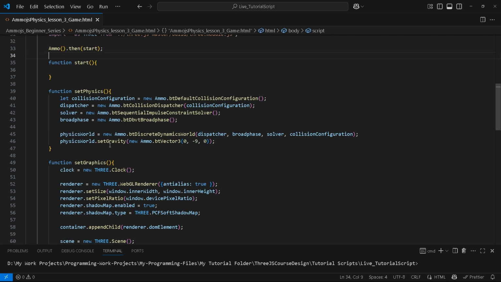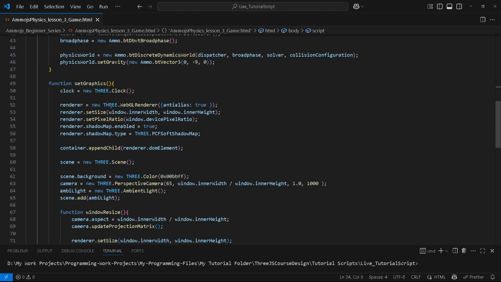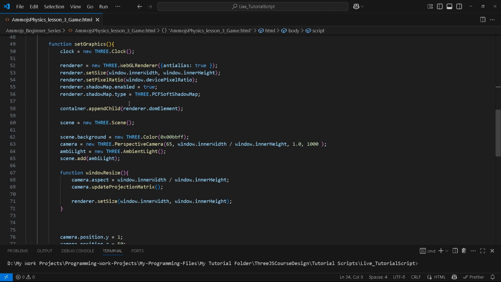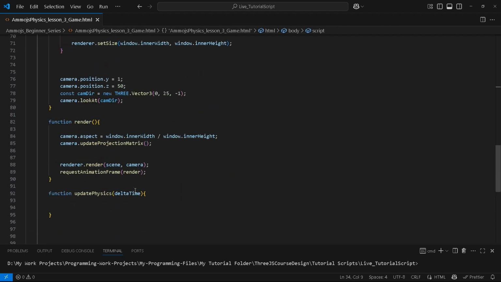So we've got setPhysics. This is where we set our physics. Over here, this is setGraphics. This is where we do our Three.js setup. Now you are familiar with this by now. Then after that, we create a render function. This is where we're going to be rendering everything that you're going to be seeing on the screen. And over here, we have an updatePhysics. And in here, we're going to be updating the physics.